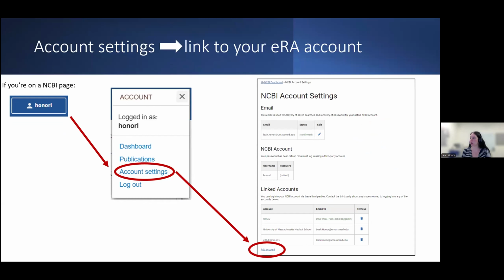So just a quick show of thumbs up or hands. If you have your ERA Commons, were you able to get it linked to your NCBI? Yep, all right, seeing a couple thumbs up.